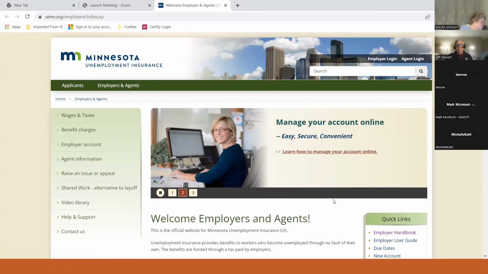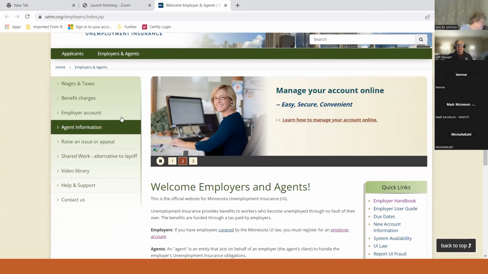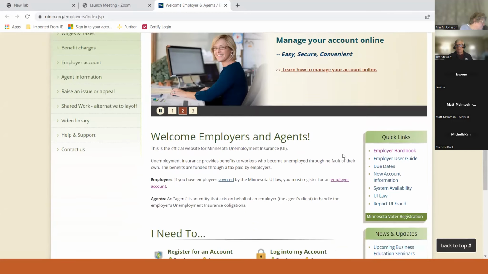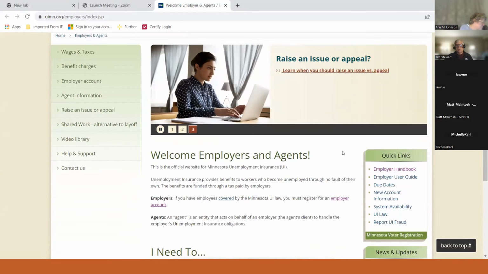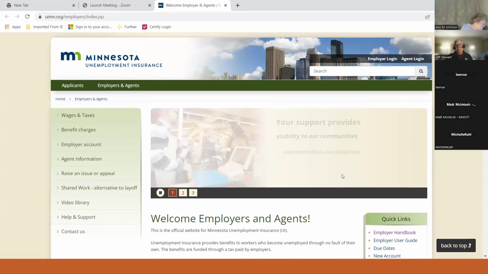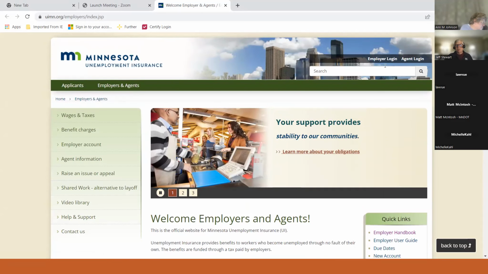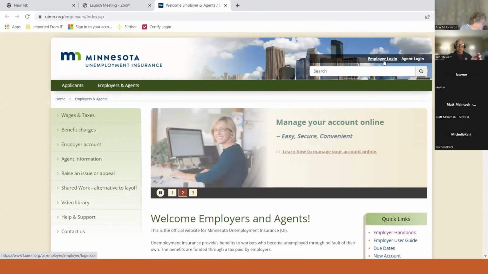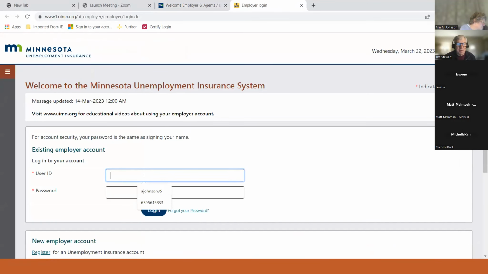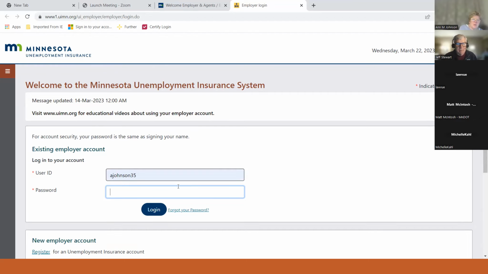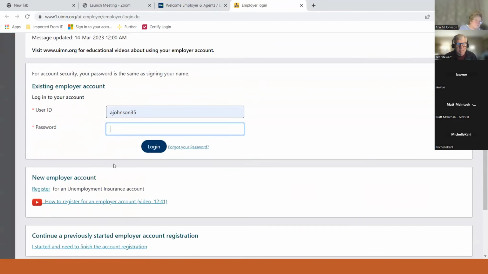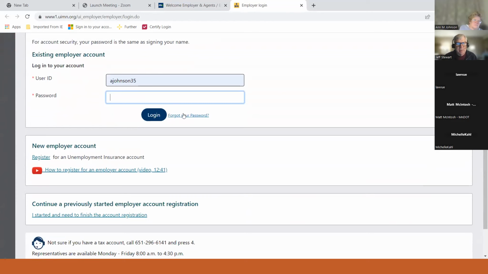So this is the website that we have to have a login. So if you have employees, you probably already have this, but if you don't, you'll have to do this. And so you can do an employer login, and then it gets you to actually your web page. And I don't know if I can do that here or not, but let's see. I can't remember what the password is though off the top of my head.